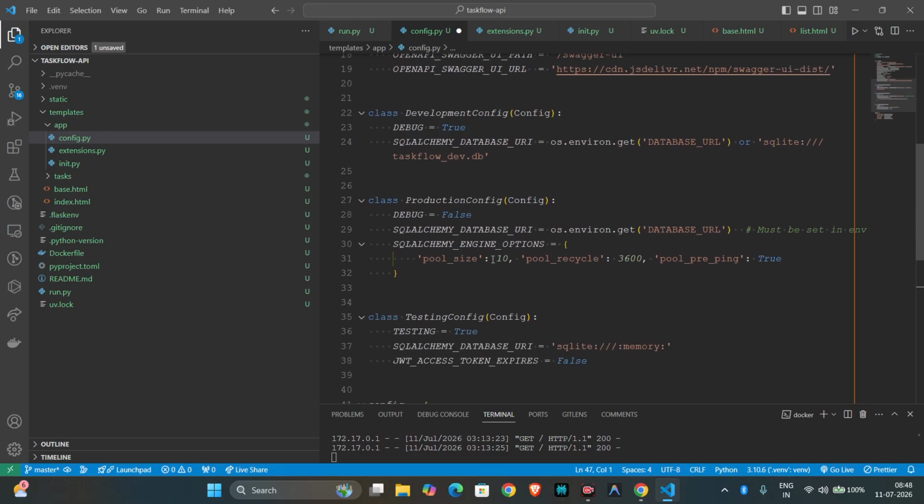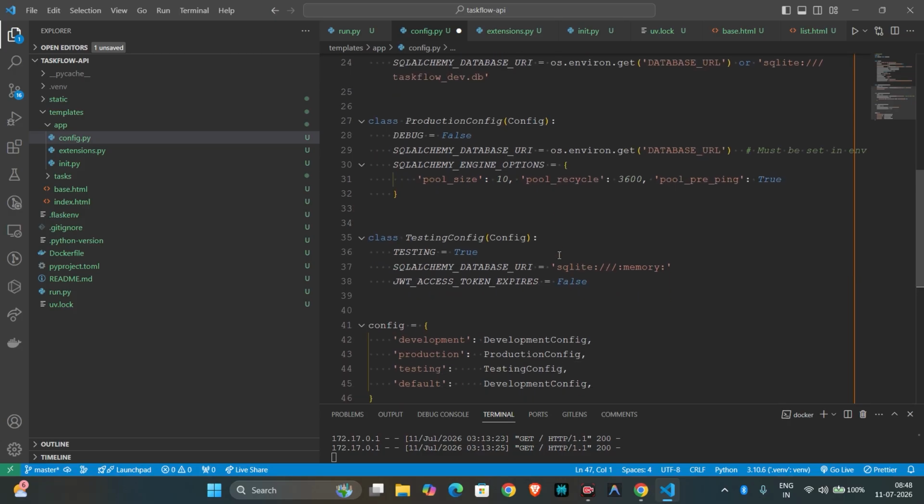Okay. Similarly, we have one for production also. Here we have debug mode false, because in production we keep debug false. Same, we have the database URL for this one. For production we must set the database URL. Okay, so this is our config file.